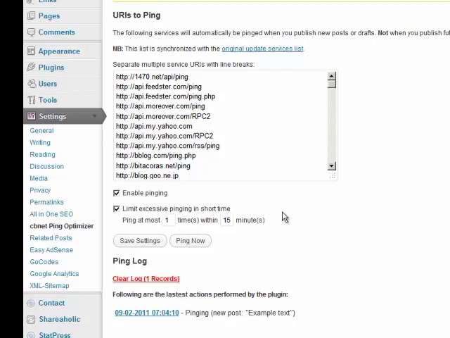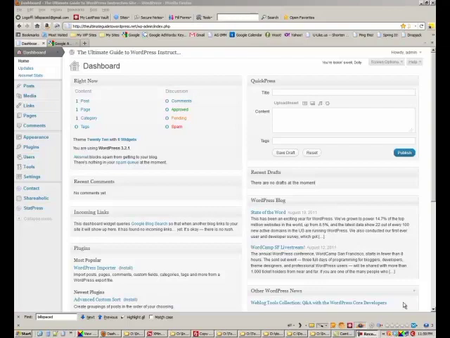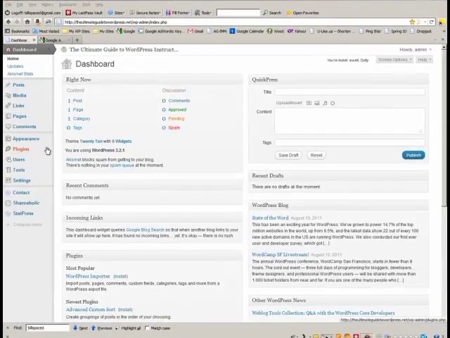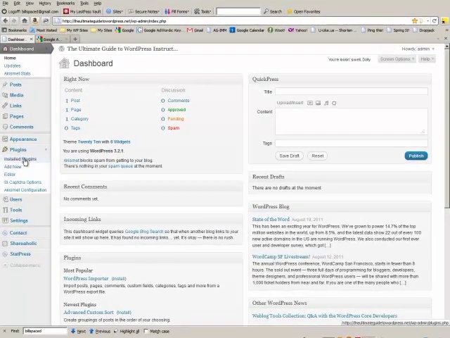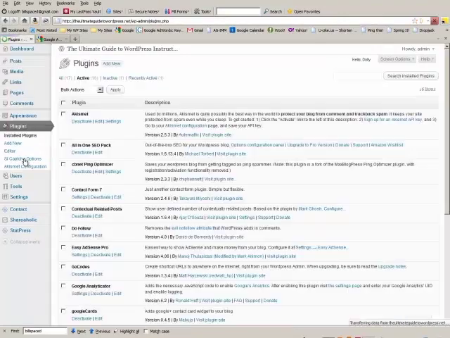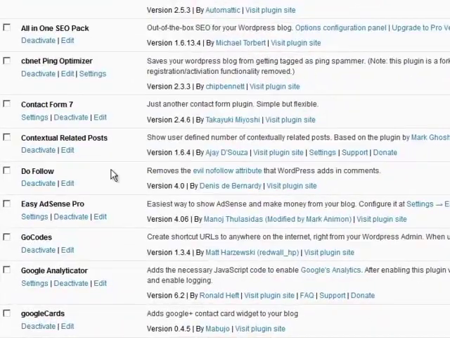Okay, that's it. The next plugin we want to take a look at is called Easy AdSense. This is a neat little plugin that allows you to place AdSense ads on your website in certain areas that will earn you a little bit of money to a lot of money, depending on your chosen niche. Let's go take a look at it.